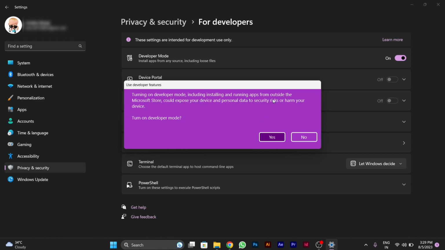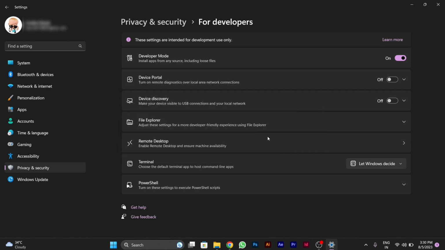Turning on Windows developer mode, including installing and running apps from outside the Microsoft Store, could expose your device and personal data to security risks. So you have to accept this. After doing this, you can see that developer mode is enabled in your PC. By this method, you can easily enable developer mode in your PC.